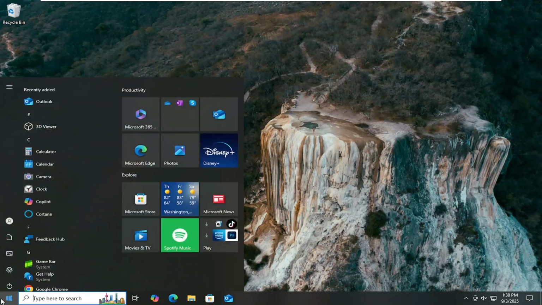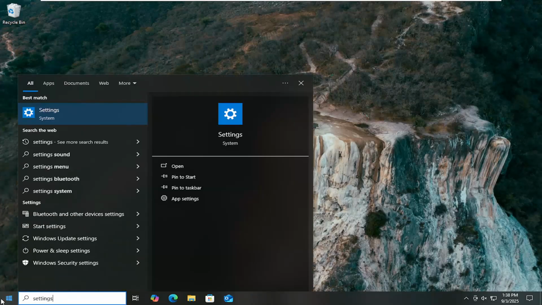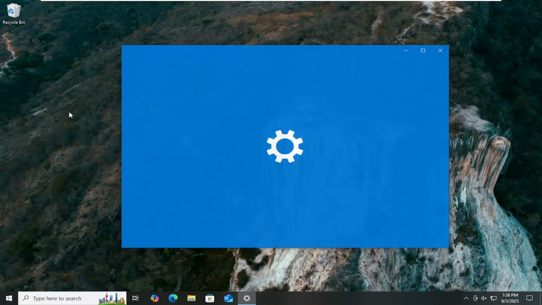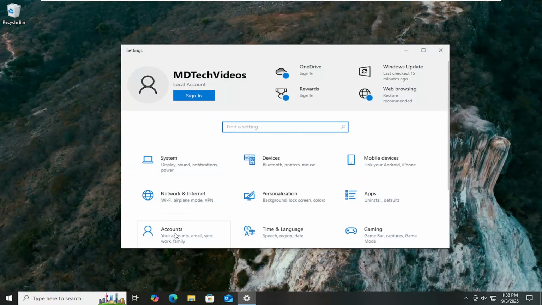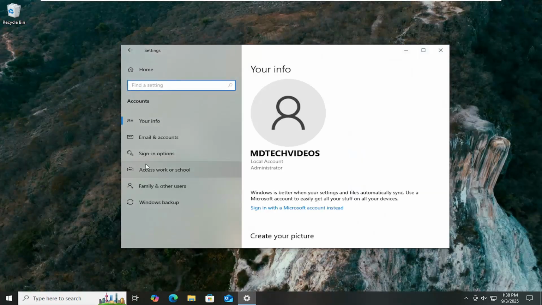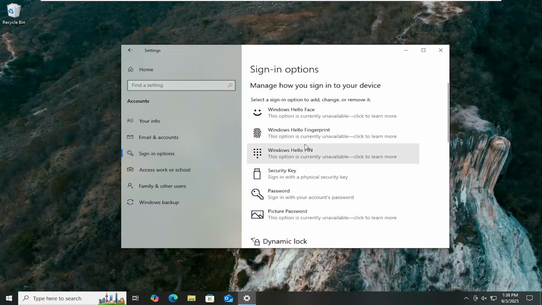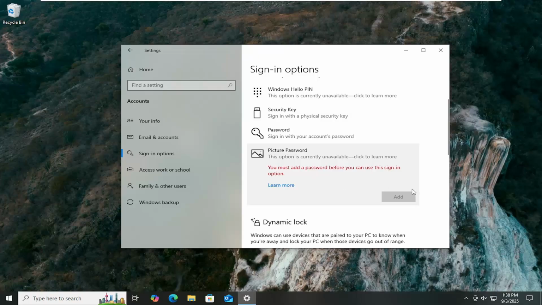So all you have to do is open up the search menu and type in settings. Best result should come back with settings. Go ahead and open that up. And then you want to select the accounts tile. On the left side, select sign-in options, and then on the right side, select picture password, and then proceed with the setup here.